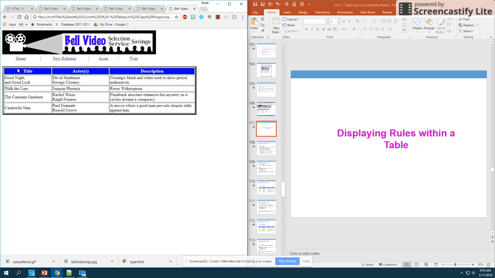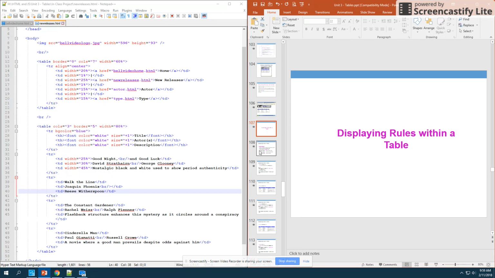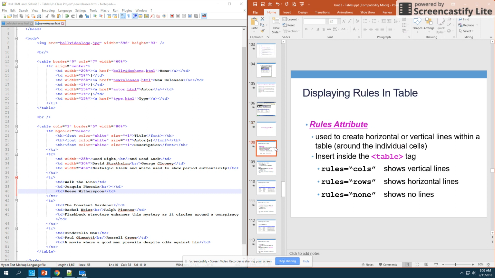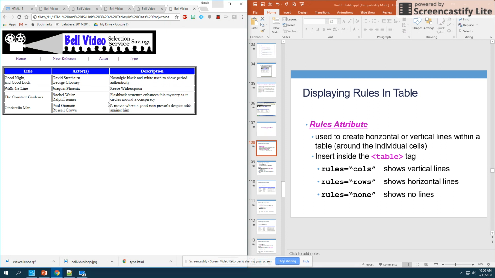So what we're going to do next is look at how to display rules within a table in different ways. If you look here, I have some notes for you, so this should match up with your notes packet. The rules attribute is something that goes within the table tag, and this is used to create horizontal or vertical lines within a table that go around individual cells. We know by default, because we've already seen this, that there are rules by default. You can see where those tables break. You can see that. But we can actually change that.